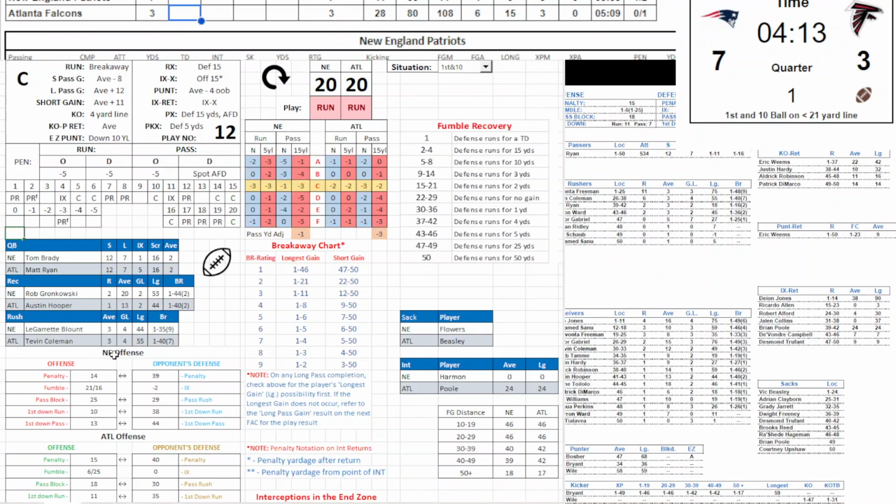They're going to run Coleman for 3-0, breakaway possibility. 1-40. It is a breakaway. 1-4 is his long. It's not as long, but the short gain is 10 yards. 10 yards for Coleman. And another first down. 1st and 10 on the 11-yard line.